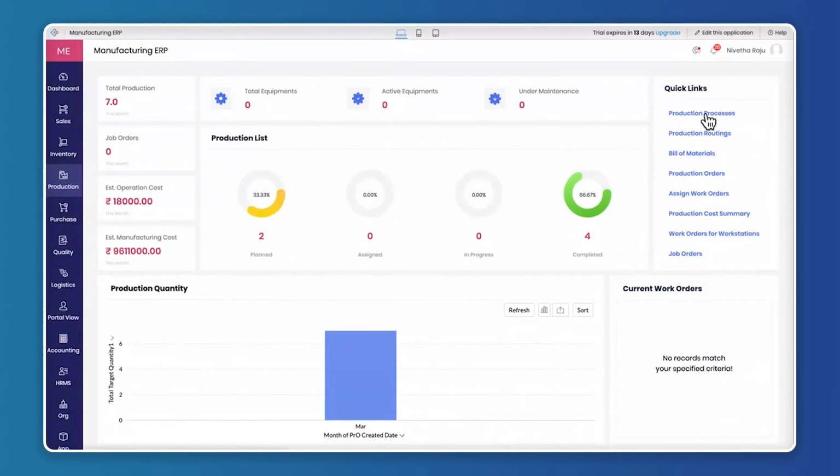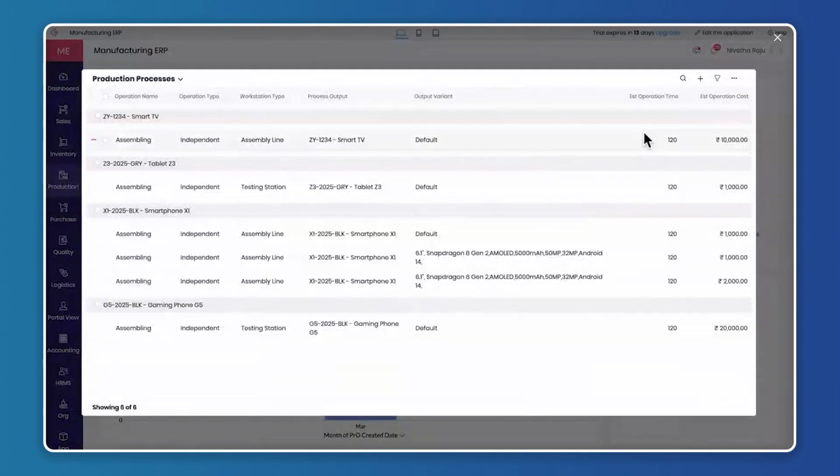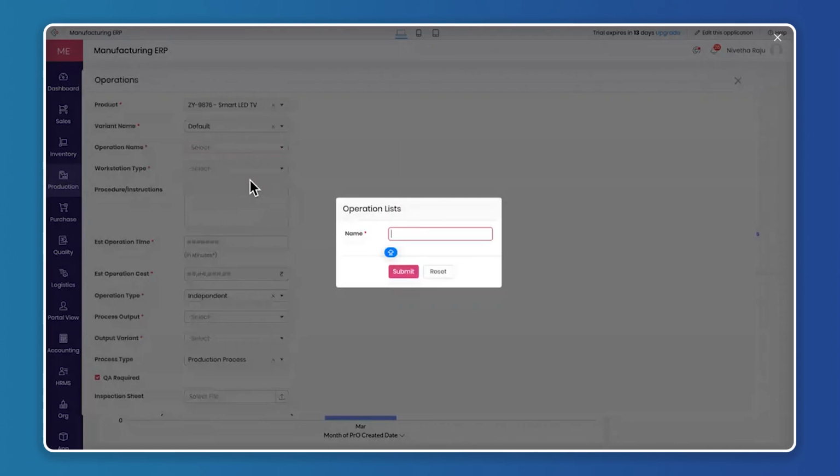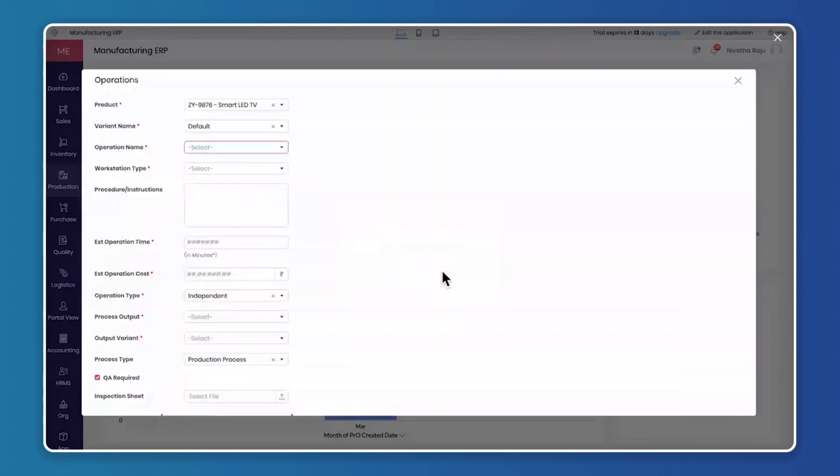Now what I'll do, I'll just try to create a production process by just clicking on this production process. Let me try to click on the add new, and here I'll choose the product. So the product that we have created is the smart LED TV. I'm going to choose the variant name. Along with that, the operation name. If you have any operation created already, or if you want to create a new operation, you can click on this add new and you can create the operation list.